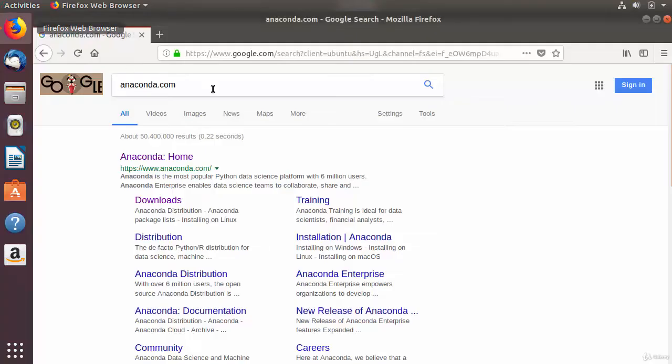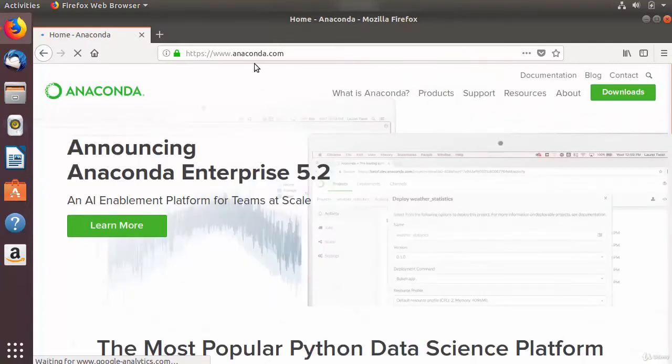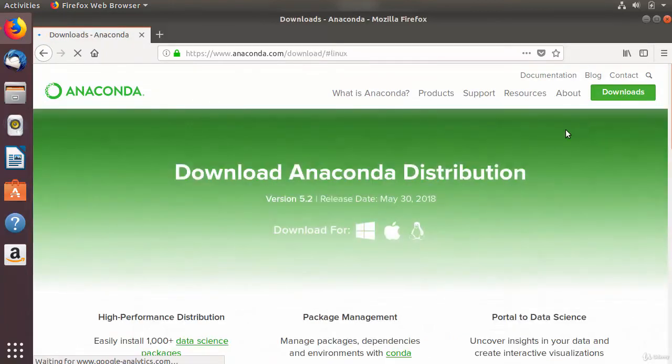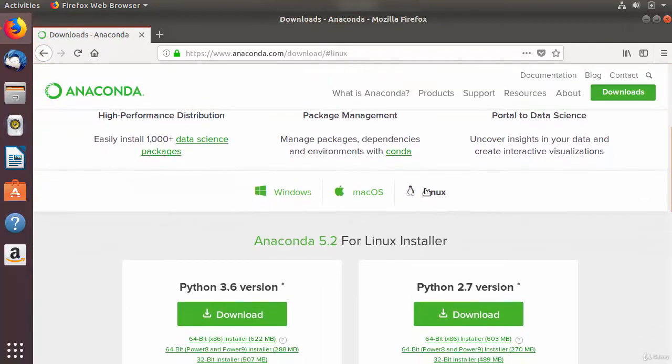First of all, open your favorite browser and search for anaconda.com. The first link which will obviously appear here will be from anaconda.com. So just go to this website, and on the right hand top you will be able to see this button which says download in green. Just click on this button and then scroll down, and you will see that Linux is already selected here, and the latest version of Anaconda at the time of making this video is Anaconda 5.2.